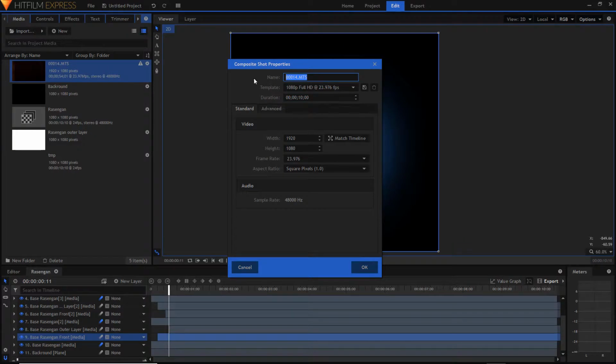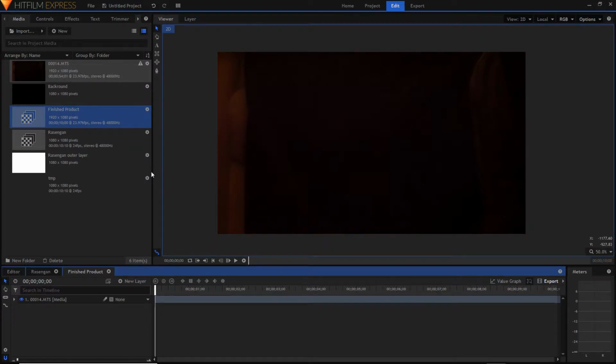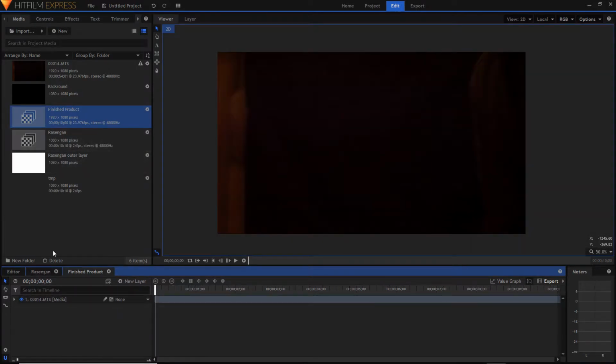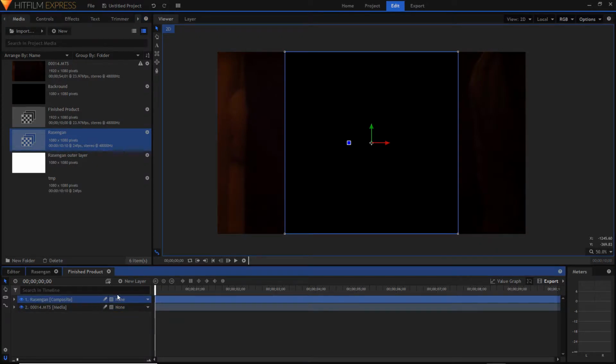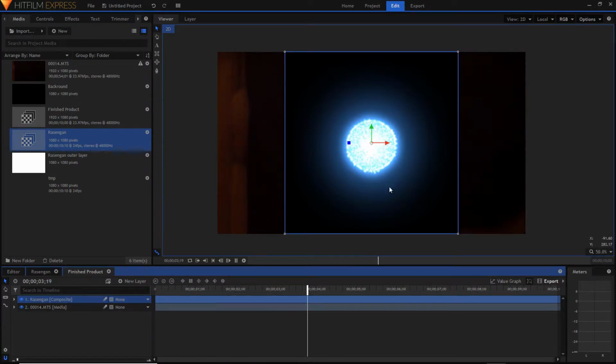Actually, let's name this finished product. Hit enter, and it'll open a new composite shot with the dimensions of the video you made the composite shot out of. Under here are your composite shots. So here's your Rasengan, and here's your finished product. Now what you could do is drag the Rasengan composite shot and put it on top of your footage, and then you could do that. But the video playback will be so much slower. That's why we rendered it out.